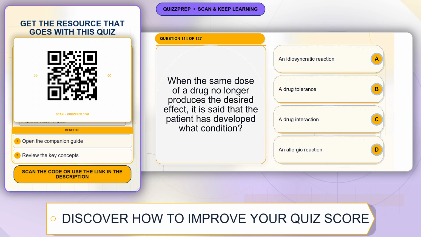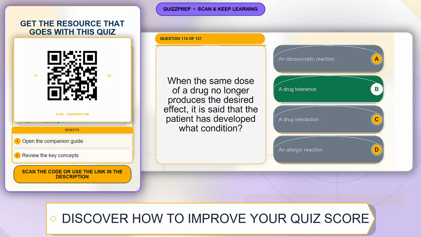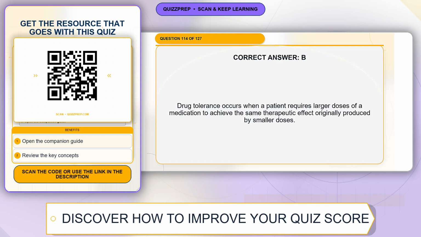Question 114. When the same dose of a drug no longer produces the desired effect, it is said that the patient has developed what condition? Option A. An idiosyncratic reaction. Option B. A drug tolerance. Option C. A drug interaction. Option D. An allergic reaction. The correct answer is option B. A drug tolerance. Explanation. Drug tolerance occurs when a patient requires larger doses of a medication to achieve the same therapeutic effect originally produced by smaller doses.